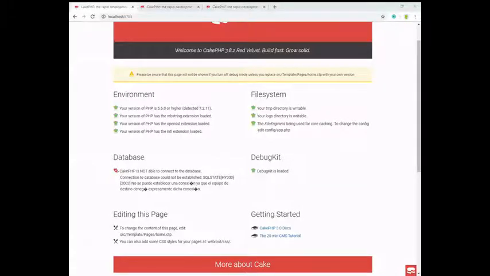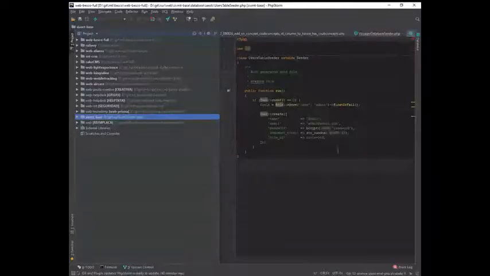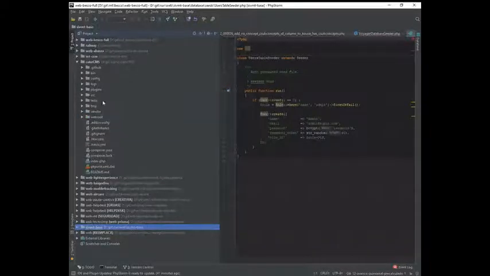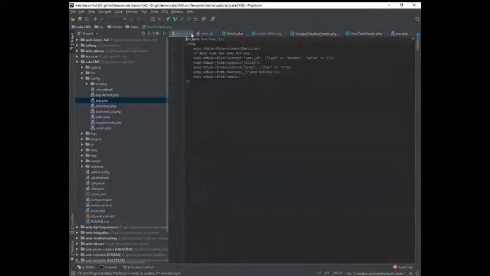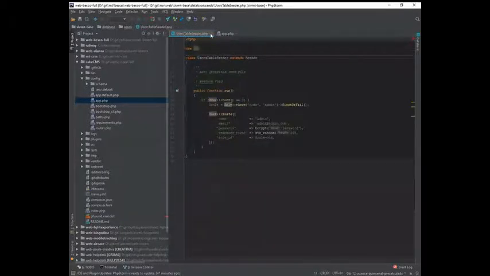Now I'm going to show you where to configure our files. Here in my PhpStorm IDE, I added previously my cake working path. Now let's go to the database configuration. Let me close this. All right.